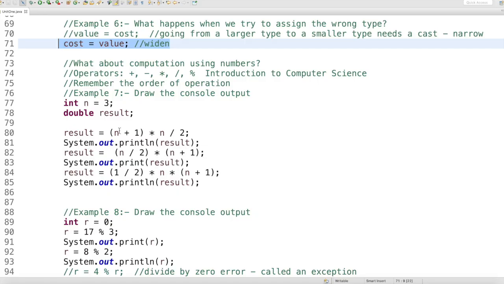So let's calculate. 3 plus 1 is 4, parentheses first, then multiplication is next, times 3, which is 12, divide by 2, which is 6. Yes, that's 6. But when you assign it, it becomes 6.0. How so? It's a double. Double has decimals in it, even if it's 0.0. It's going to print 6.0 and it's going to go to a new line.